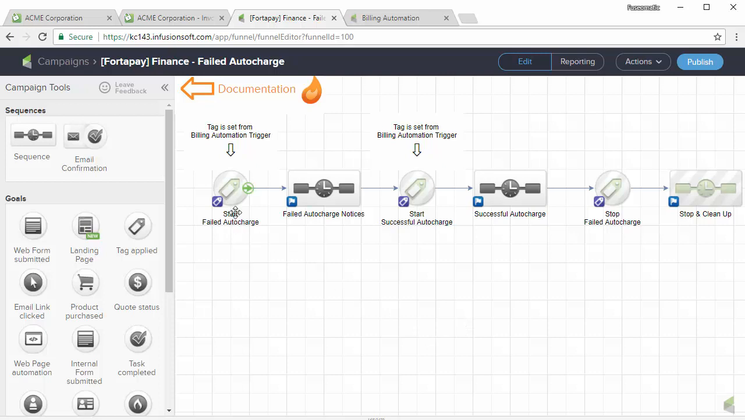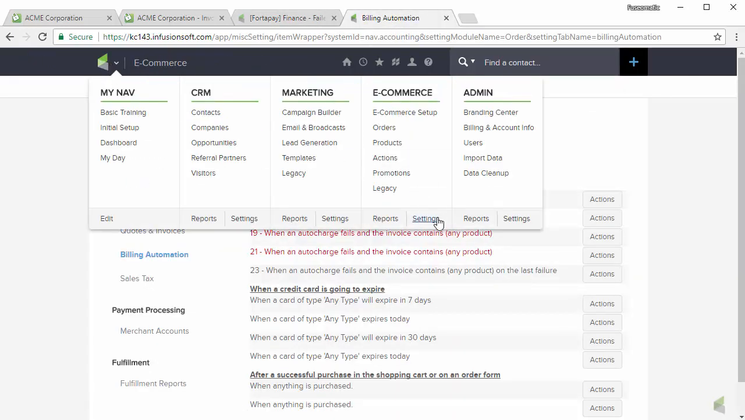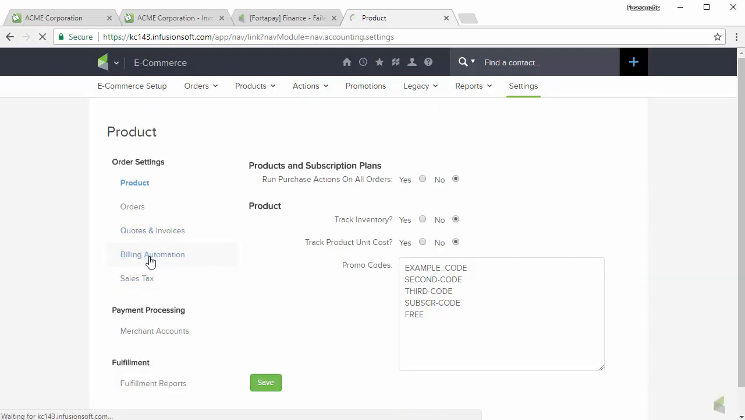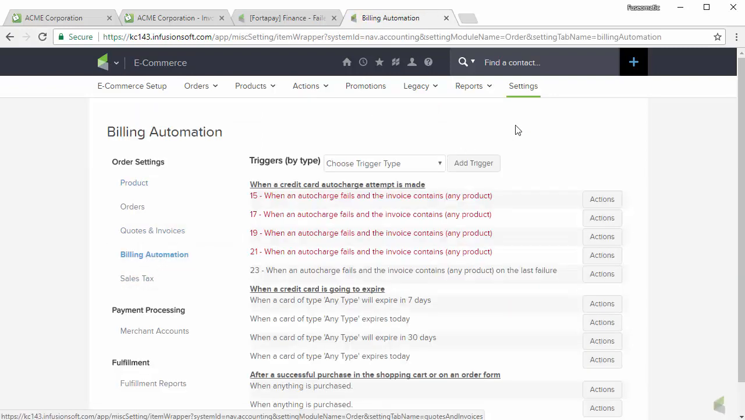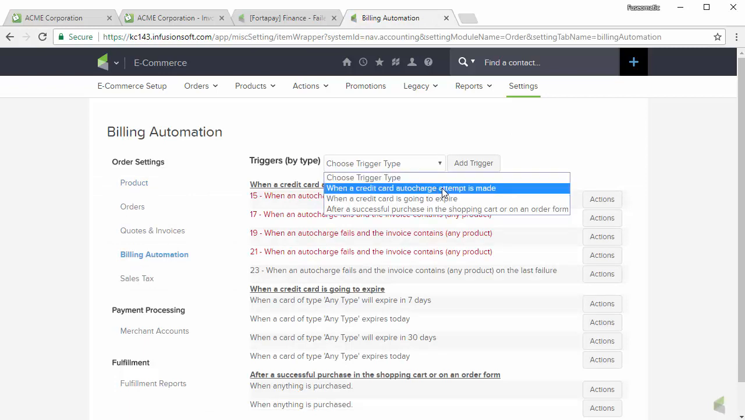campaign could be helpful. So the first thing we'll want to do is set up the billing automation trigger, which happens in Infusionsoft. So again, we would go to e-commerce and then settings, and then on the left menu, billing automation. And then under the trigger type, we want to choose when a credit card auto charge attempt is made. So we'll add the trigger.